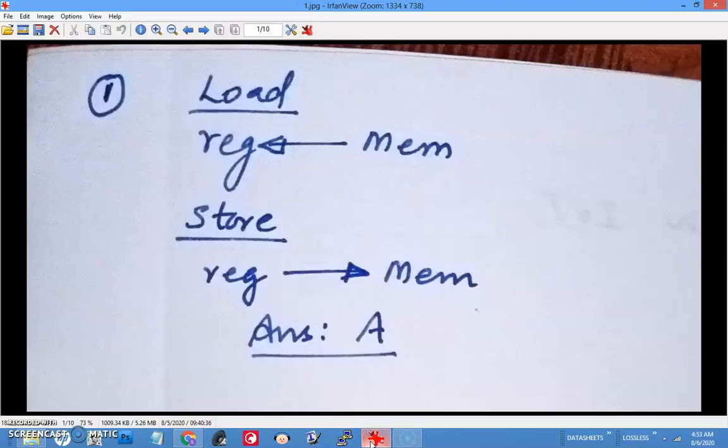What operation copies data from main memory into a general purpose register? From memory to register, we use the load instruction, and store is used for register to memory.